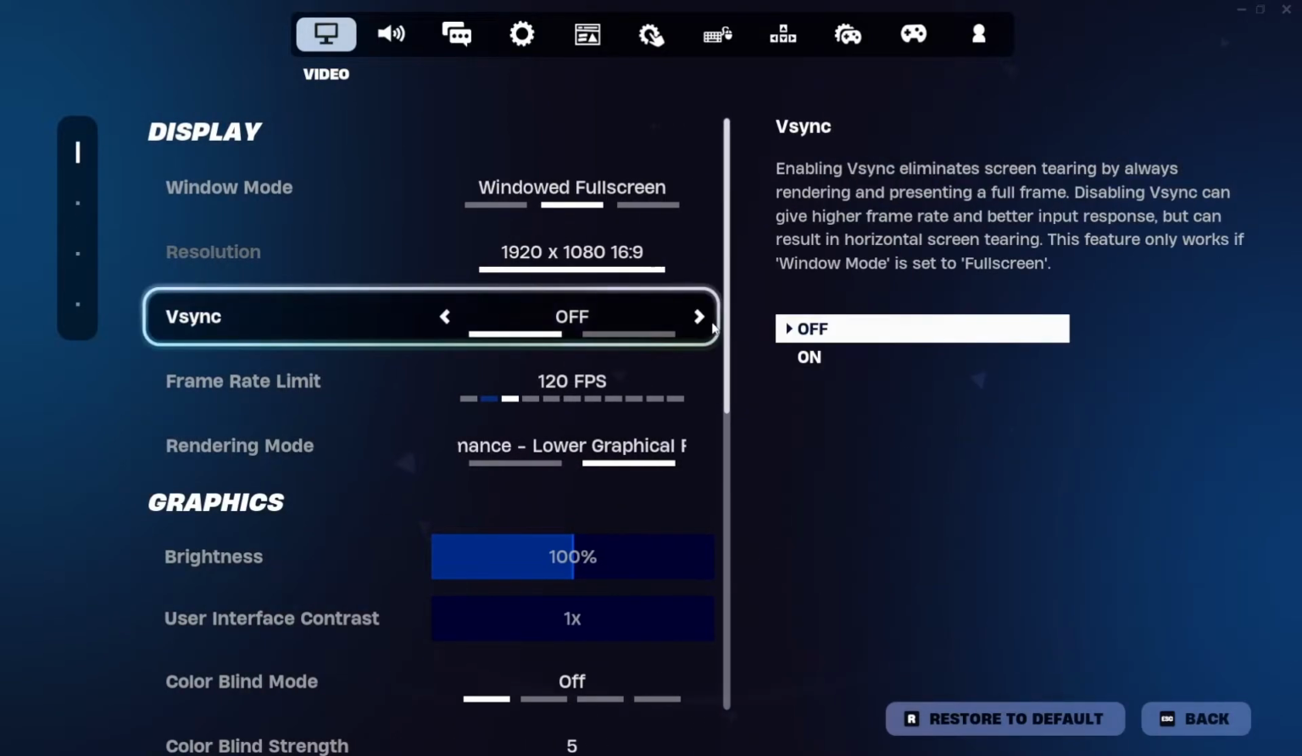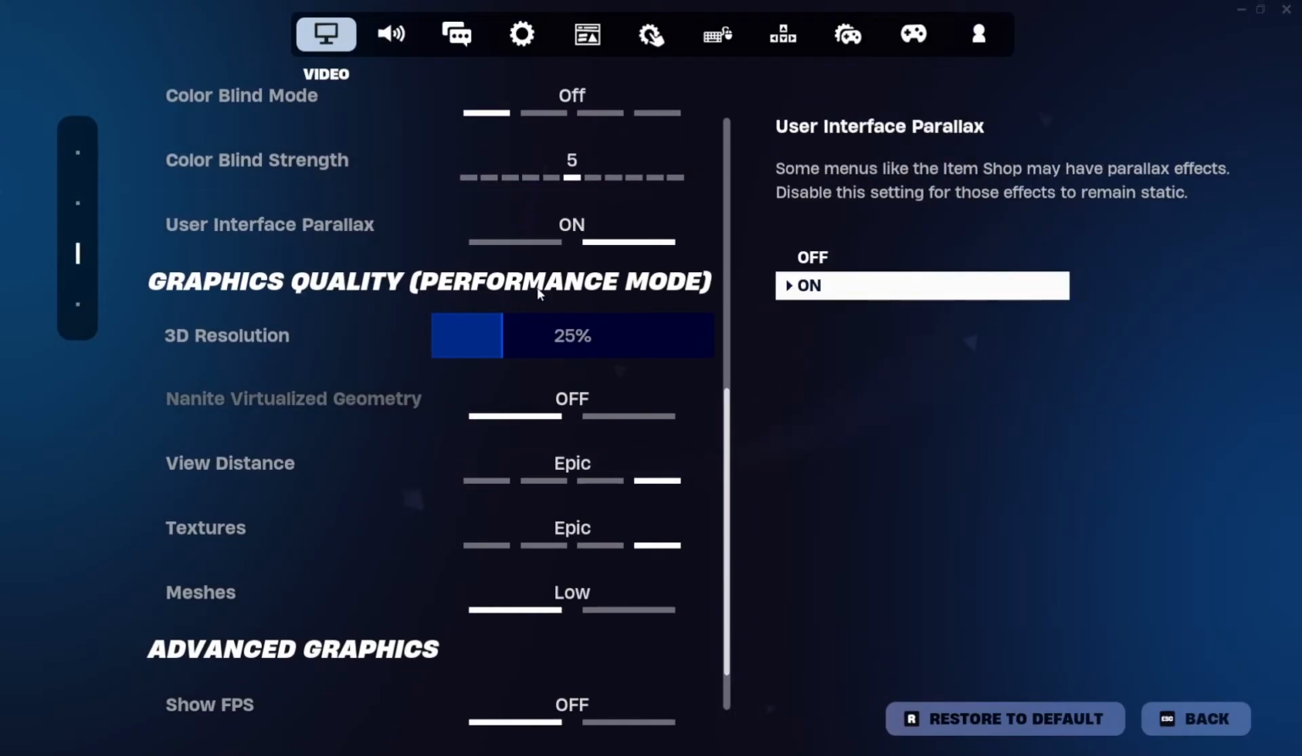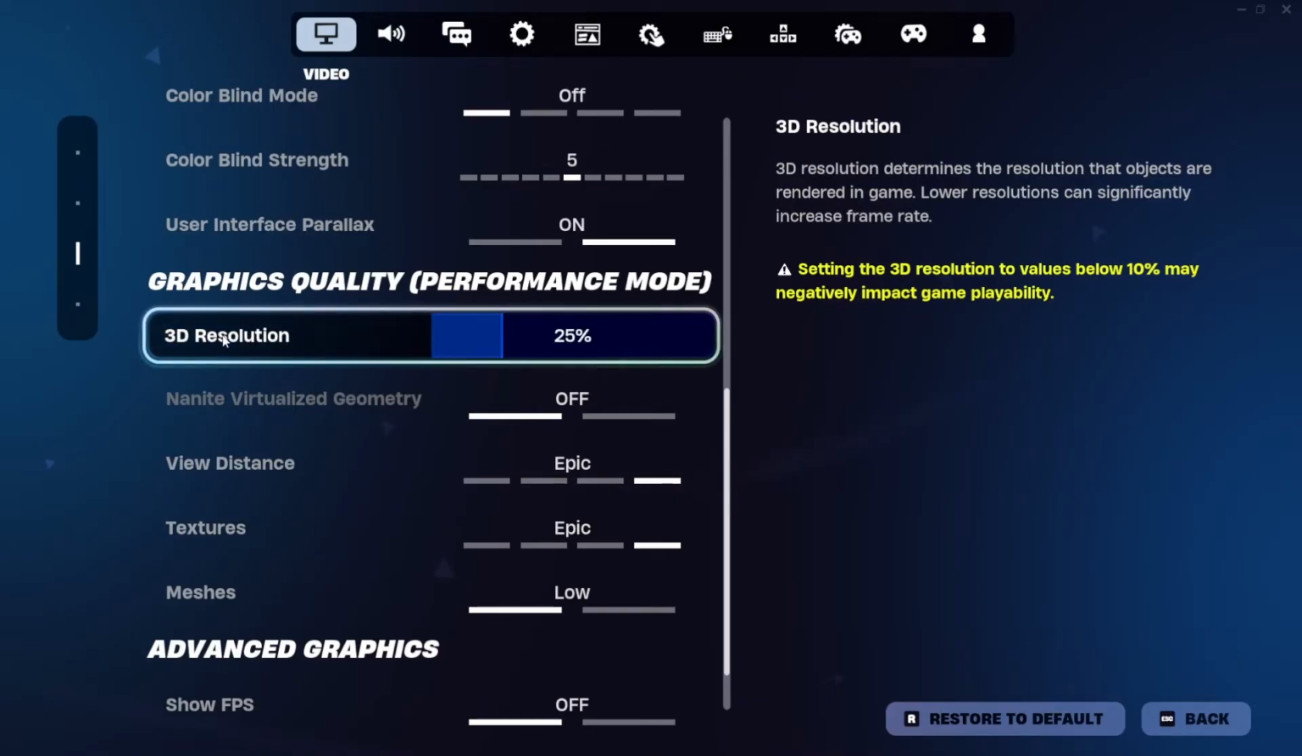But basically what you want to do is go ahead, scroll down until you will see graphics quality or performance mode. If you are not on performance, you will see more settings, but you will still see 3D resolution. So 3D resolution, you want to make sure it's on 100%.